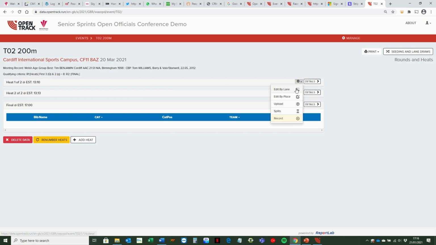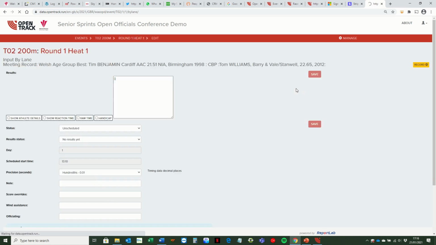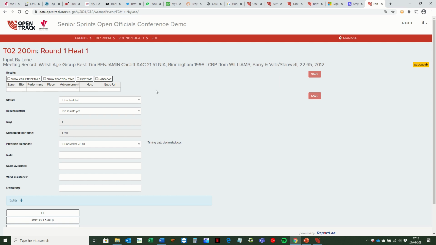So we can edit by lane, and by this it means it's going to seed. We can manually seed the race from behind the scenes and do it so that we've got a better picture if anything has gone wrong, and we can save ourselves. So I'll just put in some data now.